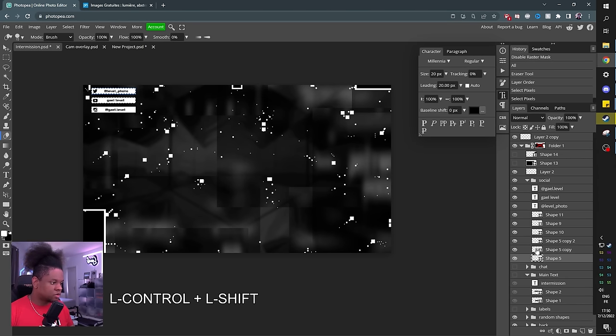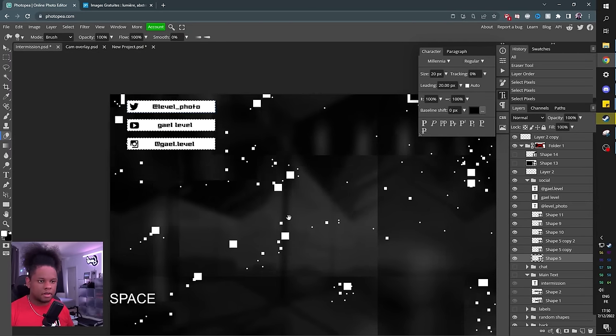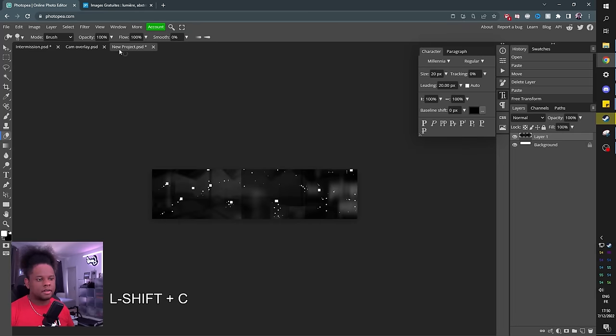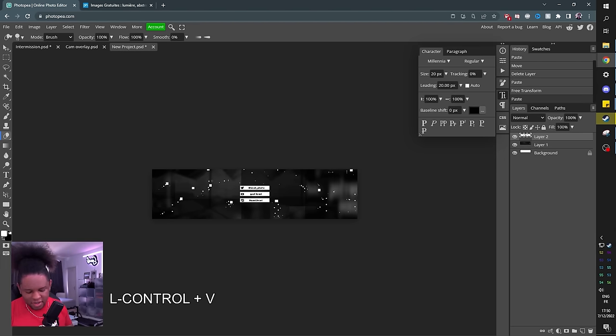Control shift on the next ones to add to the selection. And now I have this, basically. They're all selected. Control Shift C. And this is pixels now. If you mess up and you want to change the text on your banner now, you can't. This is baked then. Control V. You don't have to use this technique, but if you use it, just know.